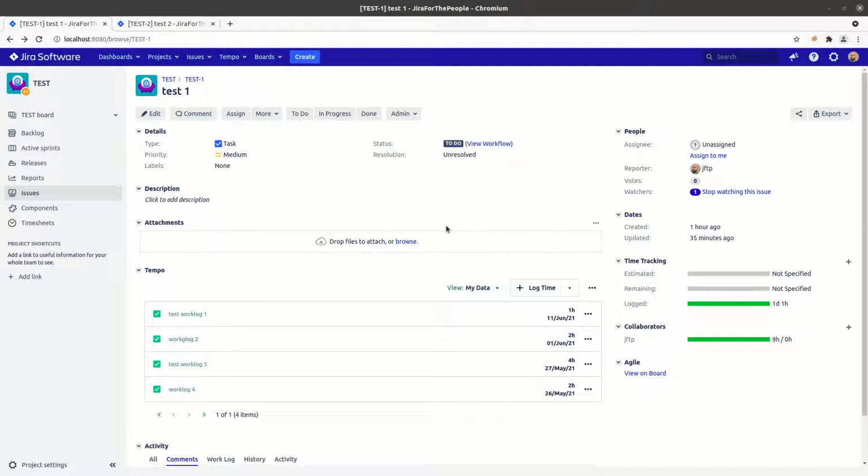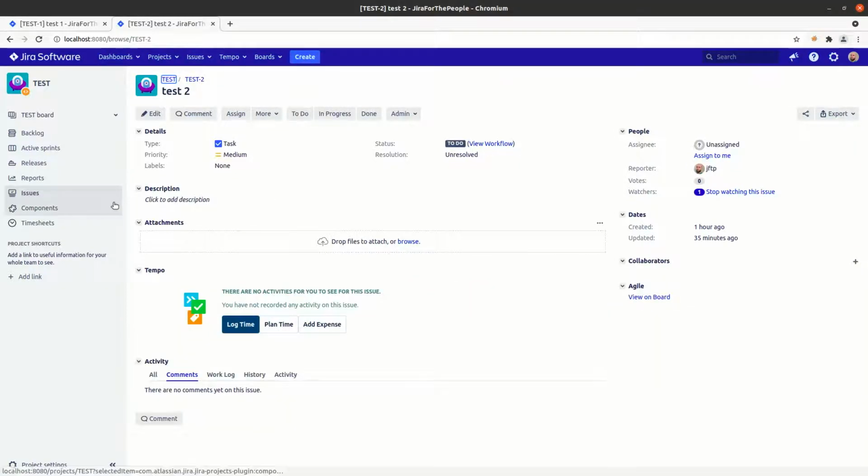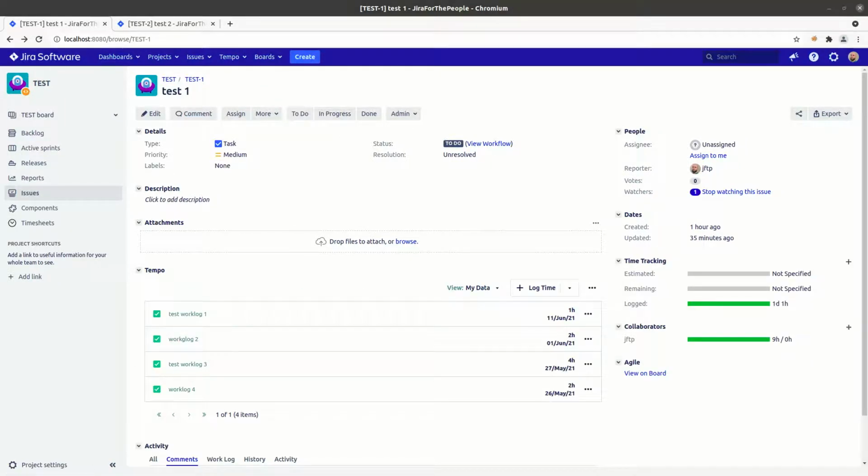Here we can see the script in action in a couple of simple examples. Let's move on to the first example. I want to move these two worklogs, which have the word test inside of the worklog body, from test1 issue to test2 issue, which has no worklogs yet, but that's gonna change soon.